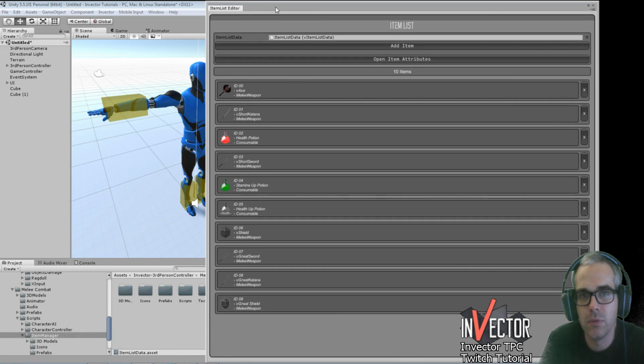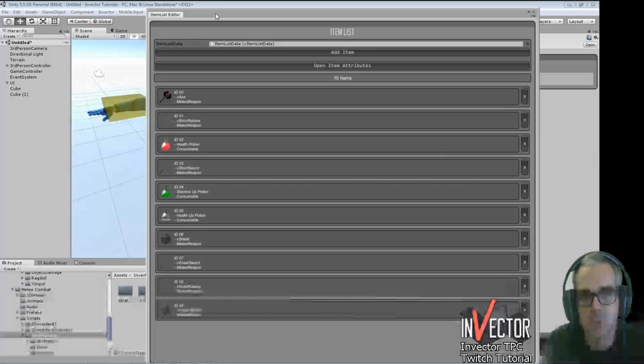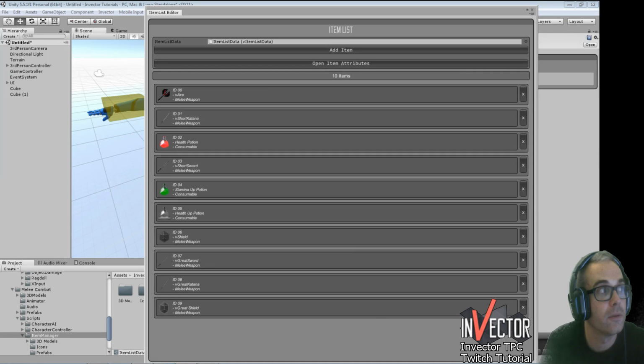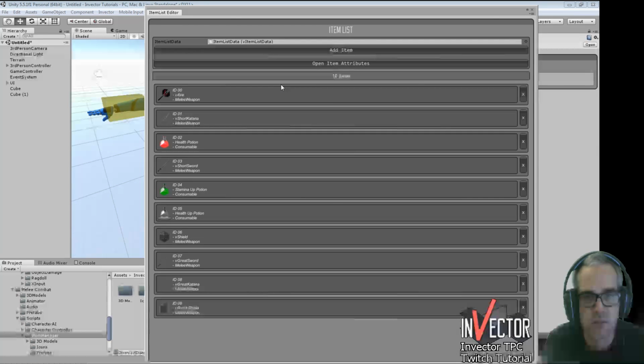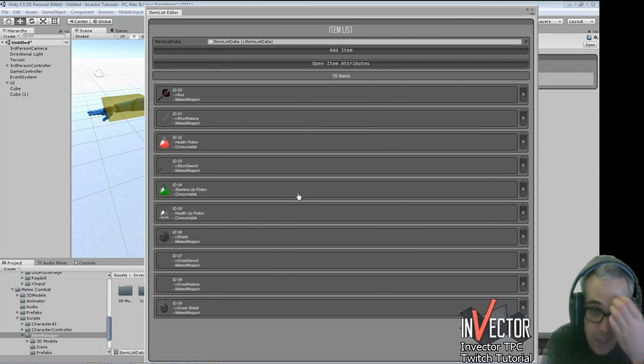So if we open that, we push that button, that opens up this item list editor, which is a new window, and the default one that you get with the system comes with already all the default items that come with the template in there, already set up and ready to go.